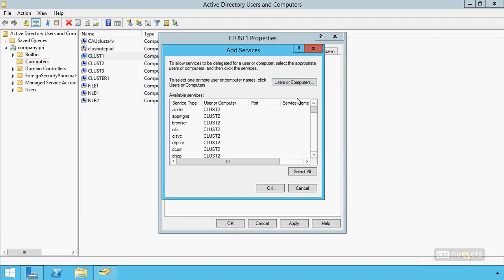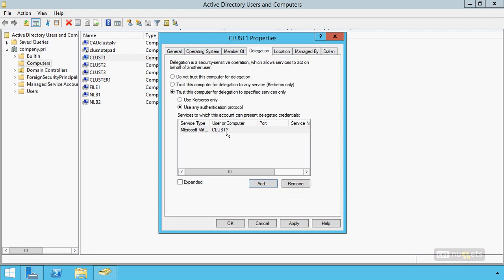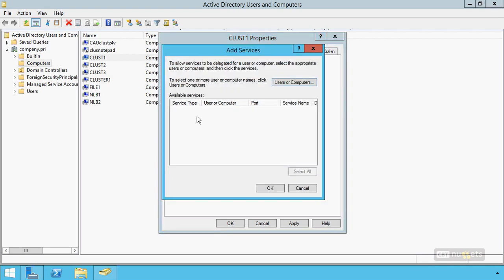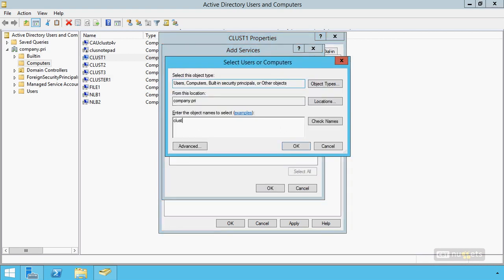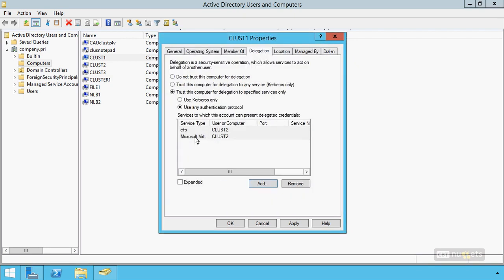So here's clust2. There are 2 services that I'm interested in making available for this constrained delegation. The first is the CIFS service, and the second is the Microsoft Virtual System Migration Service. So there's Microsoft Virtual System Migration Service. Whoops, I forgot for clust2. And there is the CIFS service as well. So these 2 need to be turned on for clust2.